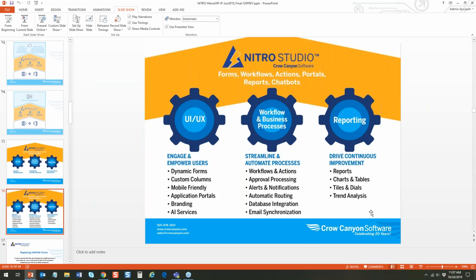Now, as we put these into action in NITRO Studio, we see that there's all these elements. The first thing you want to think about when you're structuring an application using NITRO Studio is, how are you going to engage and empower the user? What's the UI UX that we can have for them? Well, the most obvious are the forms. I mean, everybody still uses forms. So there's a form to fill out.